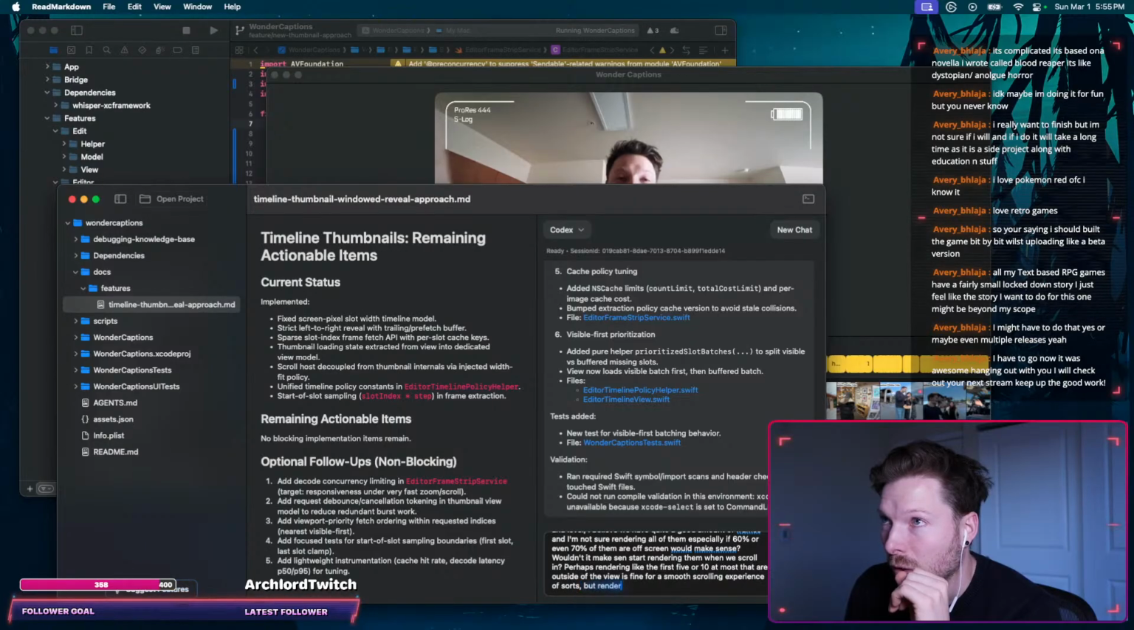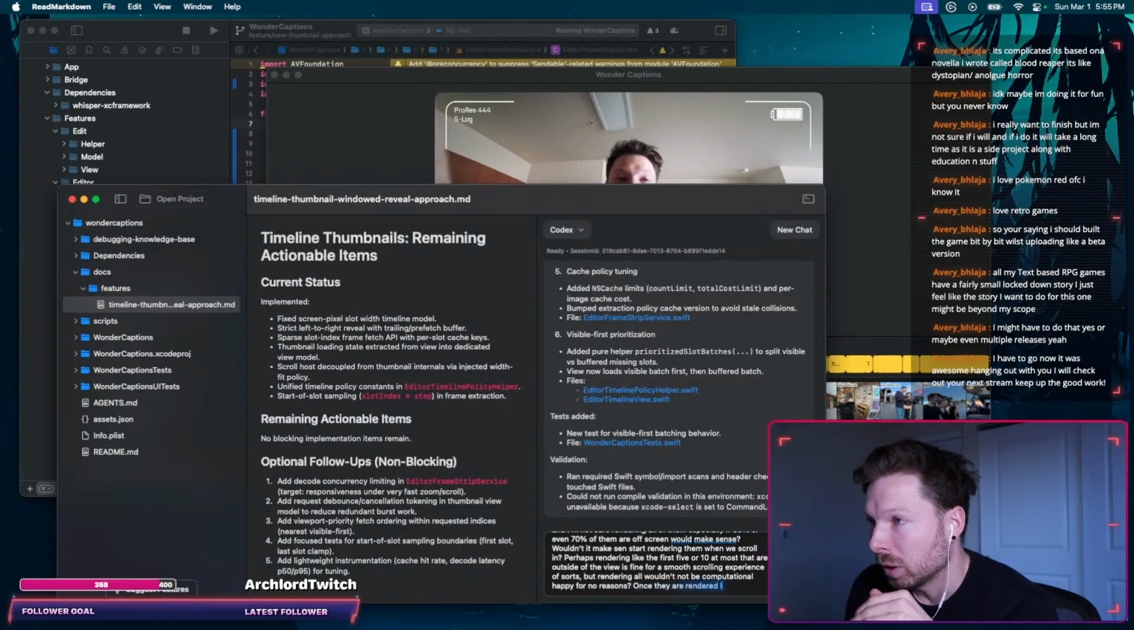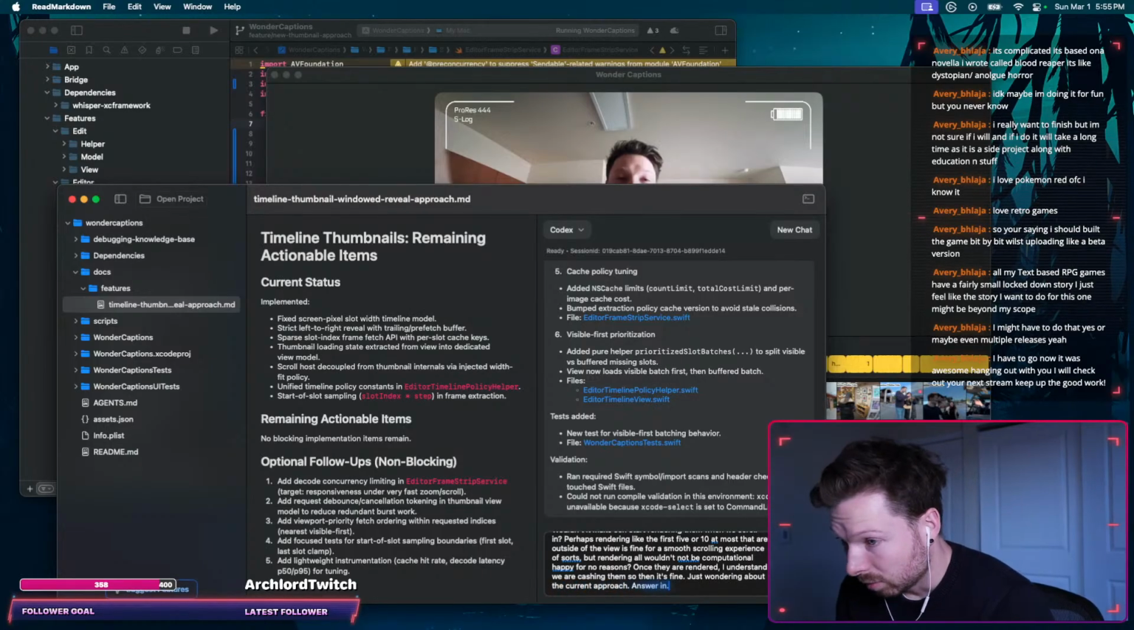But rendering all, wouldn't that be computationally heavy for no reason? Once they are rendered, I understand we are caching them, so then it's fine. Just wondering about the current approach. Answer in chat.